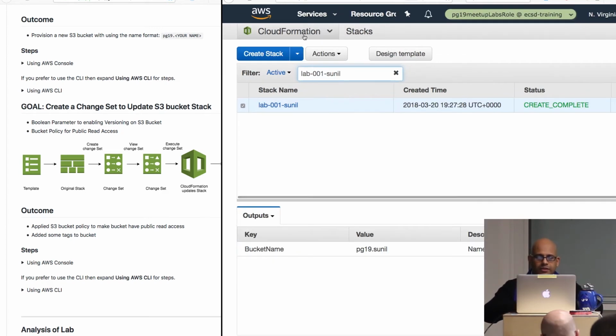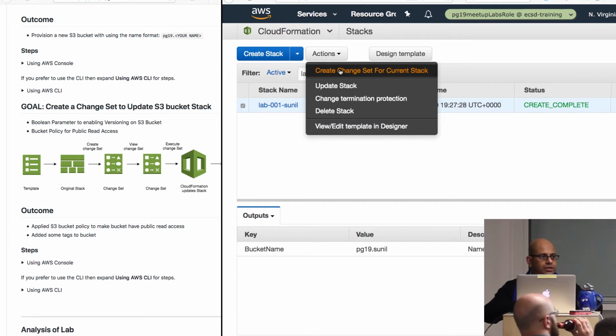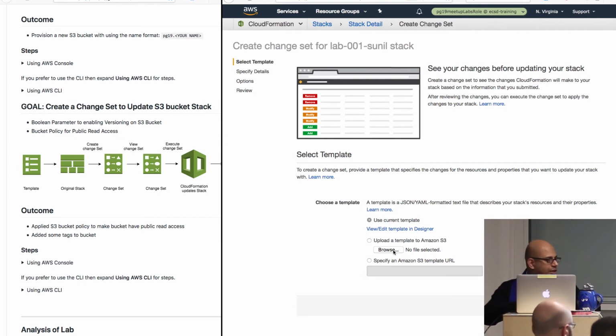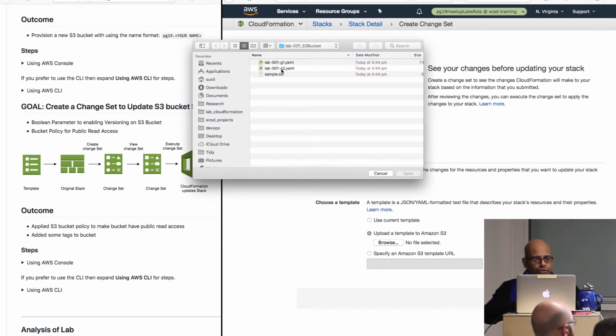Is that good? All right, so then we go to actions, and whoopsie daisy. Okay, so create change set for current stack. If we click on that, let's go out. And we're literally going to do the same thing that we did earlier. Now we're just going to click on our browse, and we're going to do goal 2.